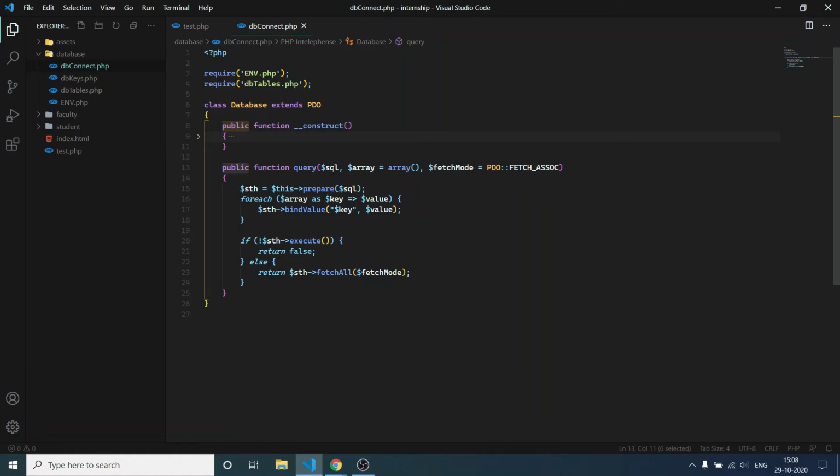And what we are actually doing is taking an SQL, which is a string, and we are taking an array, which is data. So we'll come to this later. And the fetch mode is associative mode, so we get the associative array. So I'll give you an example.